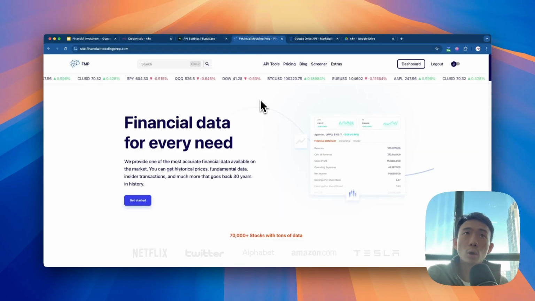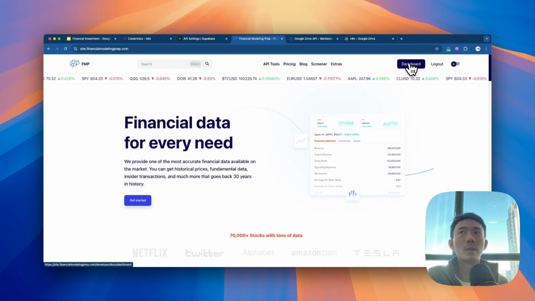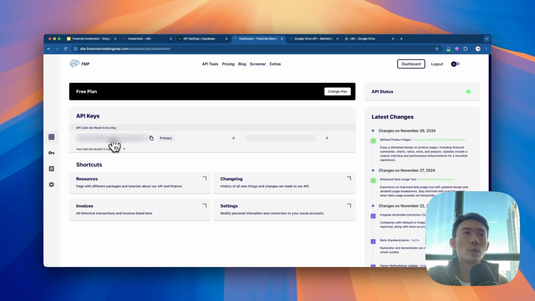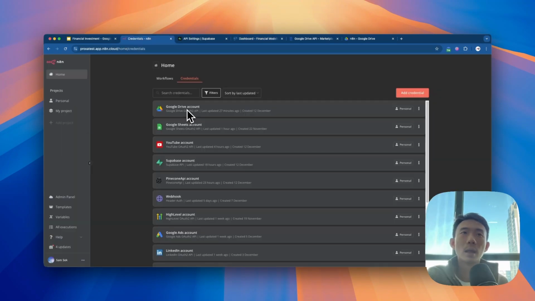After talking about Supabase, the second thing we need is FMP, Financial Modeling Prep, to get the financial data in real time. After you sign up, just go to the dashboard and you will see the API key here. Just copy it.